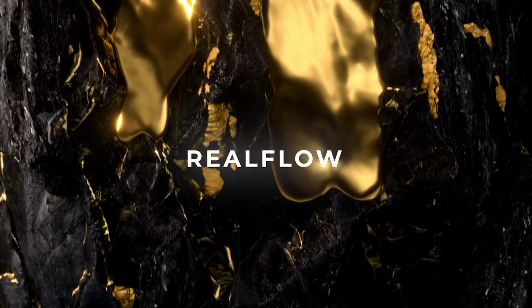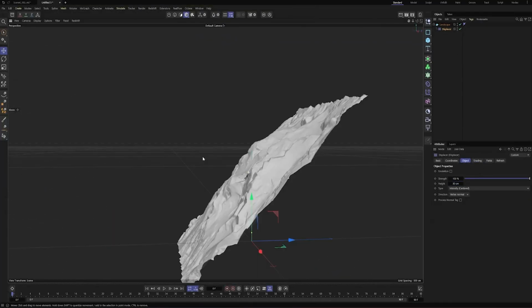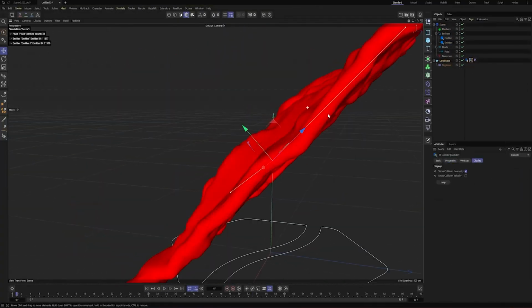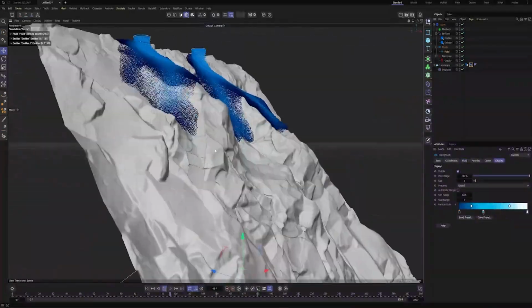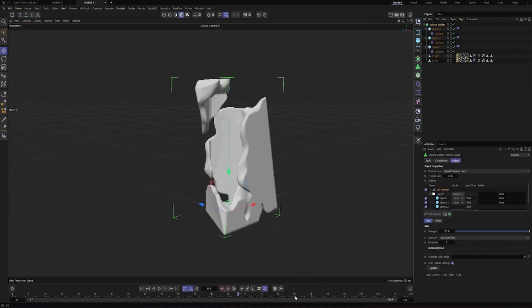We will also learn how to create fluid effects with RealFlow. You will learn how to create realistic liquid simulations that look extremely natural and impressive. Your ideas and creativity will find a new life thanks to the skills you learn in this course.